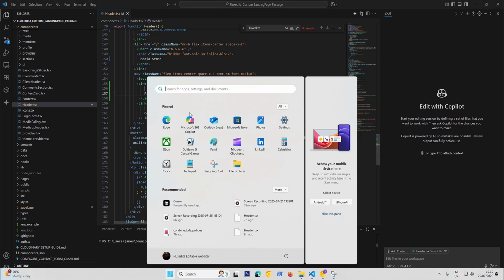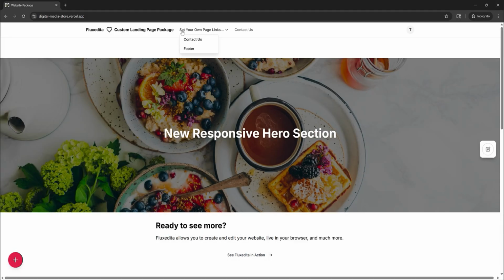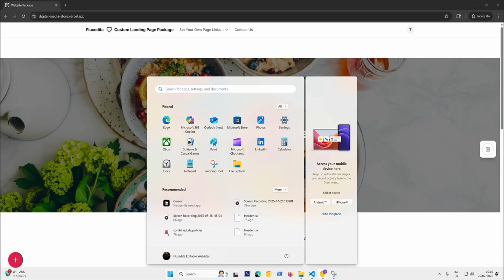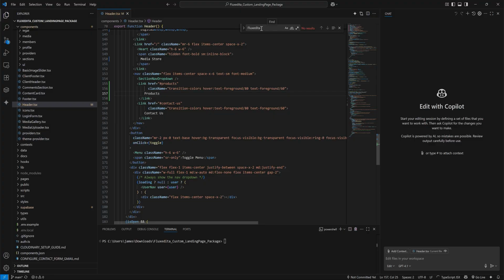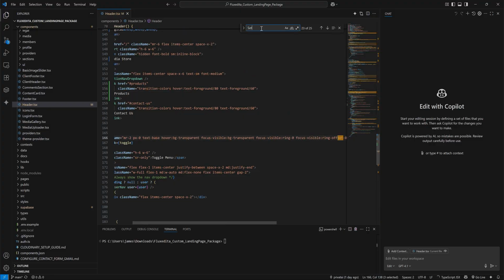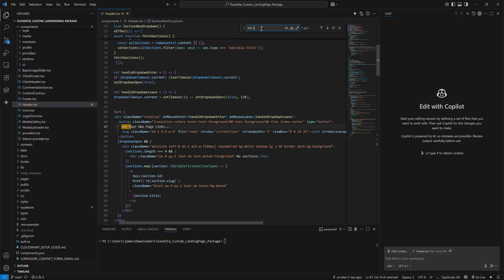Okay, so we go back to my incognito window. I don't want my links to be called set your own page links, but that conveniently tells me what the section's called. So set your own page links, if we use the same process, go back to our VS Code. There we go. You see how just the word set has loads of entries, but the more I type, and here is the actual phrase set your own page link.